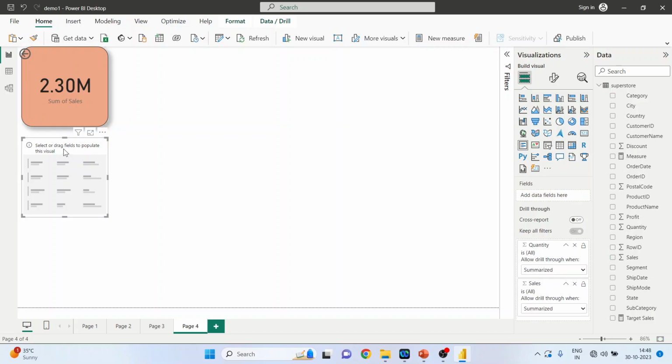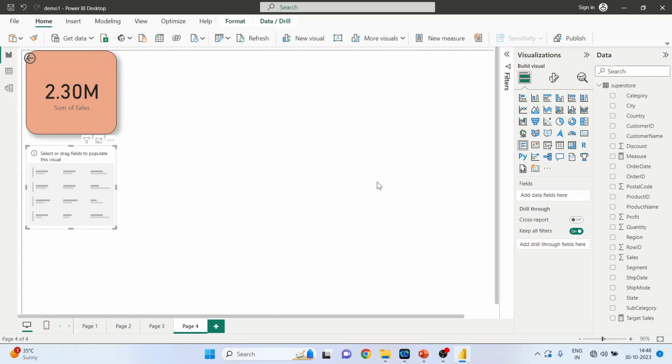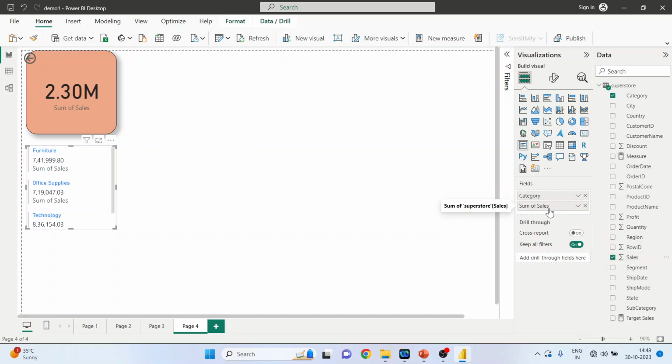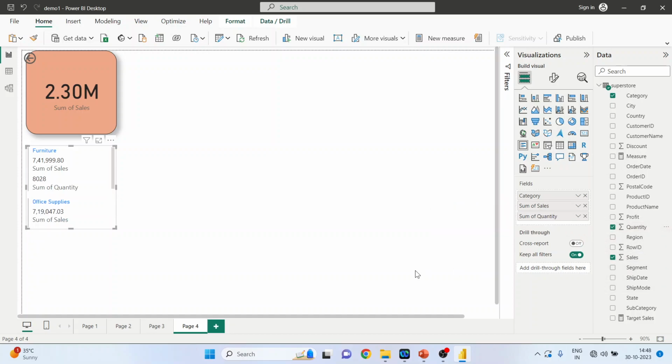Now click on the multi-row card. The fields are to be specified. So let's pick up the category and drop it into the fields. Let's pick up the sales and drop it into the fields. The next thing we can do is pick up the quantity and drop it into the fields.